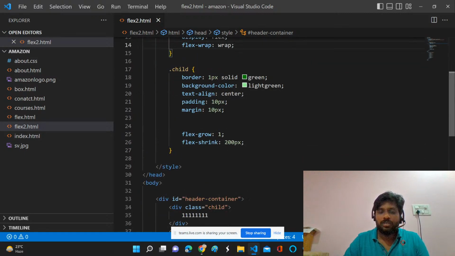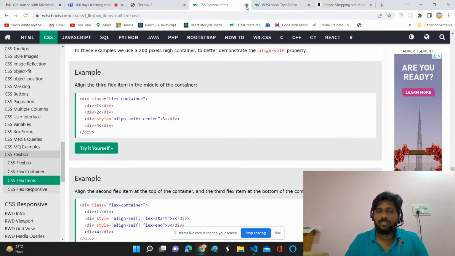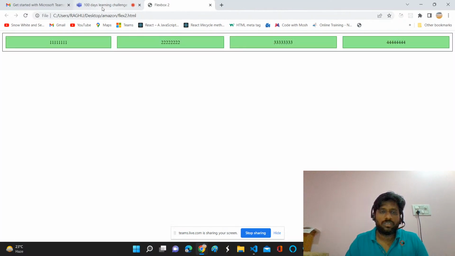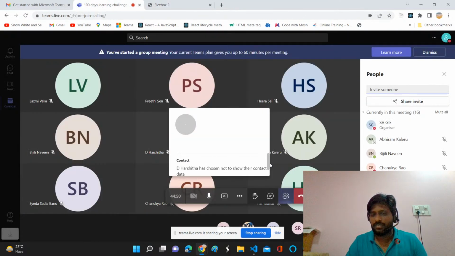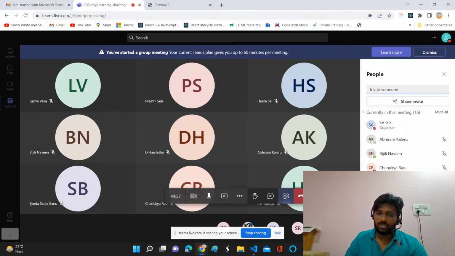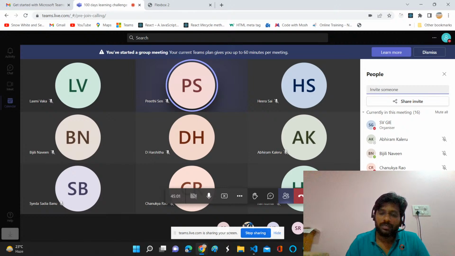Now, how many items are there in our Flexbox? Hey team, are you able to see, or is my screen too difficult? Are you able to understand, or can I restart the machine? Yes, sir. Is it okay, right, for the next 10 minutes? Okay.